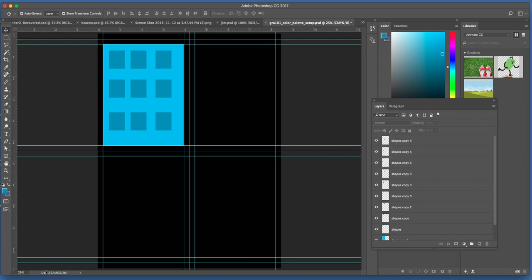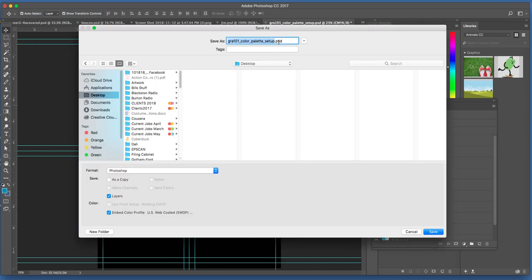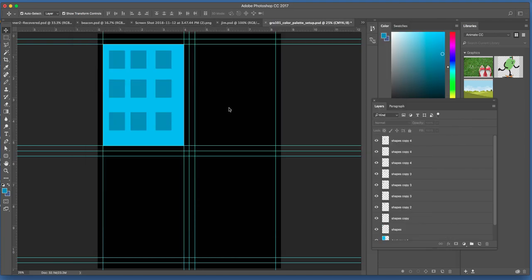Now you're going to notice, if you look at the file size, it's going to start getting a little bit larger. So you want to save this often. Just save it here.